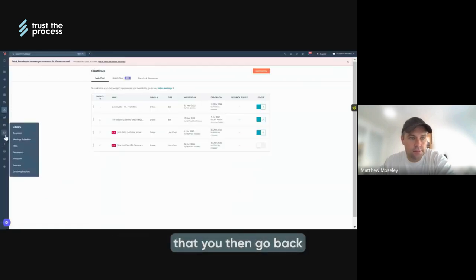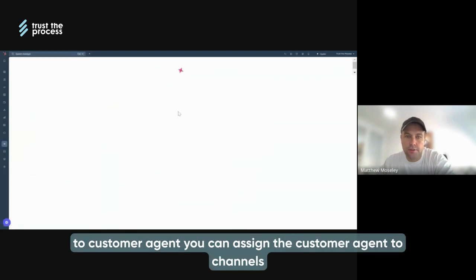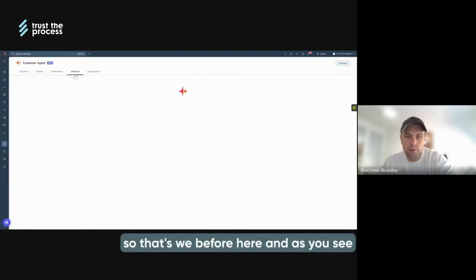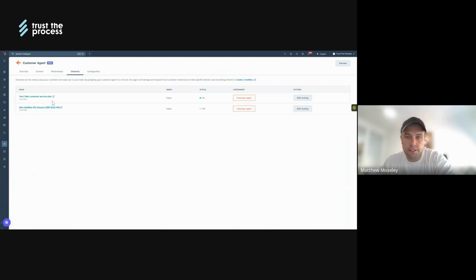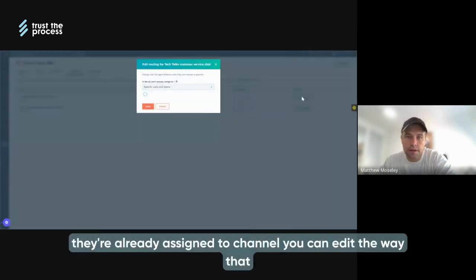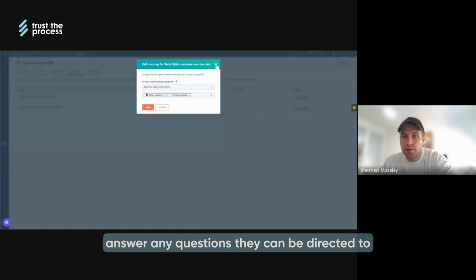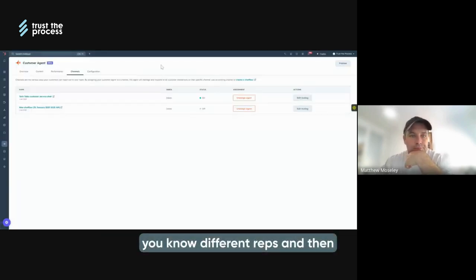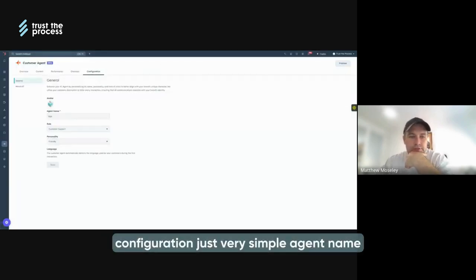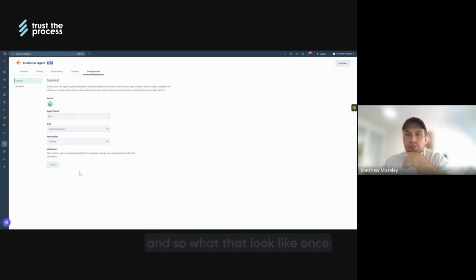Once you've done that, you then go back to the customer agent. You can assign the customer agent to channels. So that's where we were before here. And as you can see, they're already assigned to a channel. You can edit the way that it's routed afterwards. So if the agent can't answer any questions, they can be directed to different reps. And then configuration, just very simple: agent name, role, personality, language.